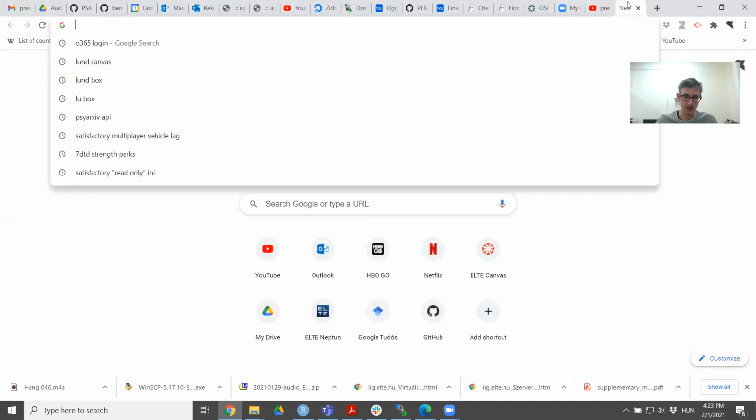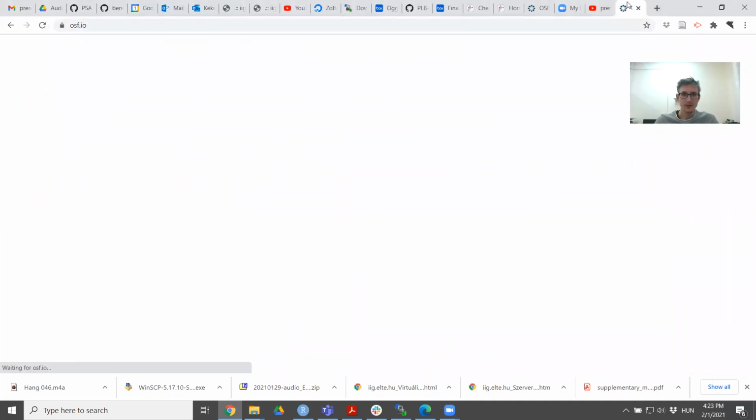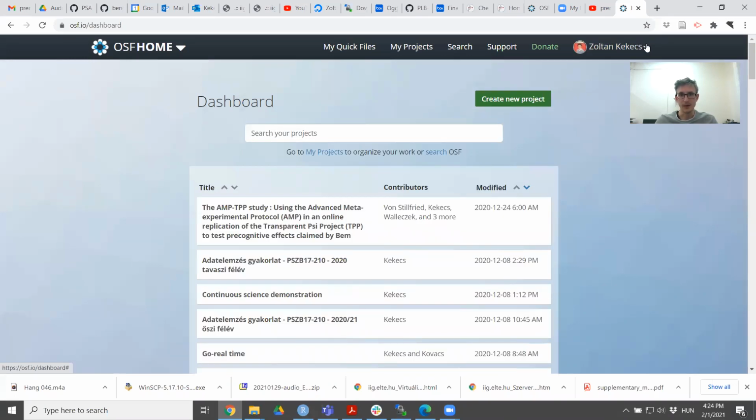So you can type in osf.io, hit enter, and you will land on OSF's website. I'm already logged in, but if you don't have an OSF account, you will have to create an OSF account for this. OSF is completely free, and you can create an account and register many studies here. OSF provides researchers with a space where they can have a web page for each of their research projects.